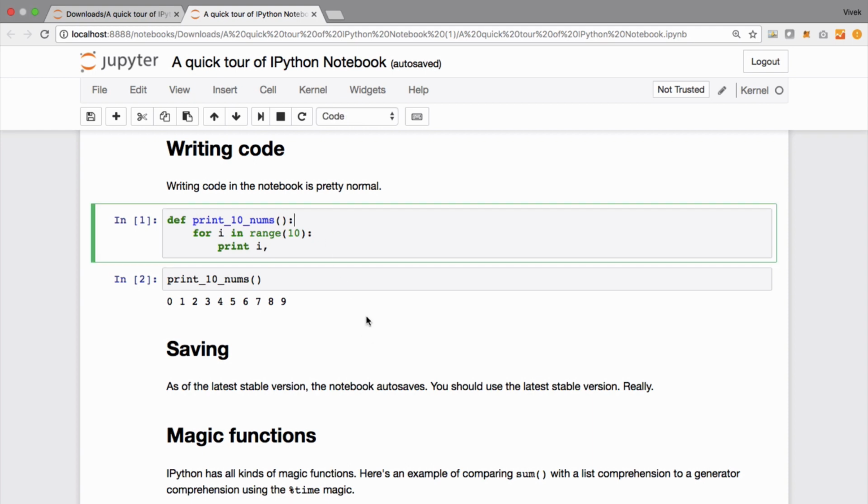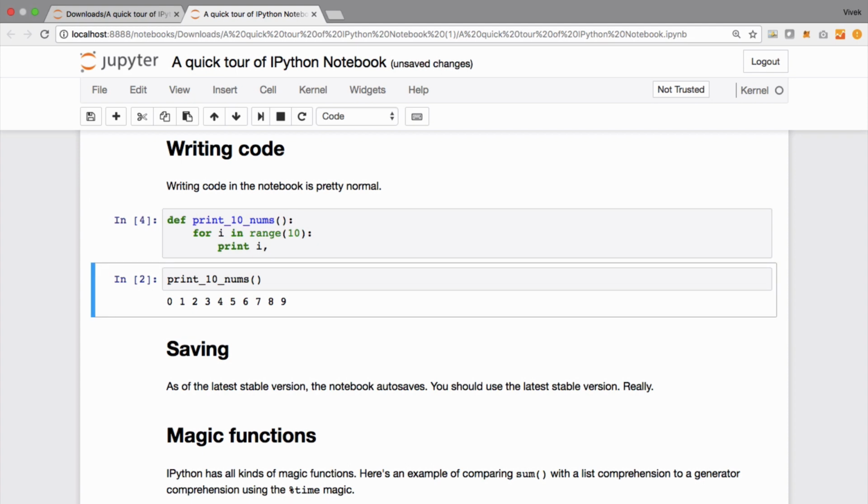Writing code in the notebook is pretty normal. So you write your code, you write a function like this, execute it, and then call it. It will show the output in an interactive way just below the executed cell.